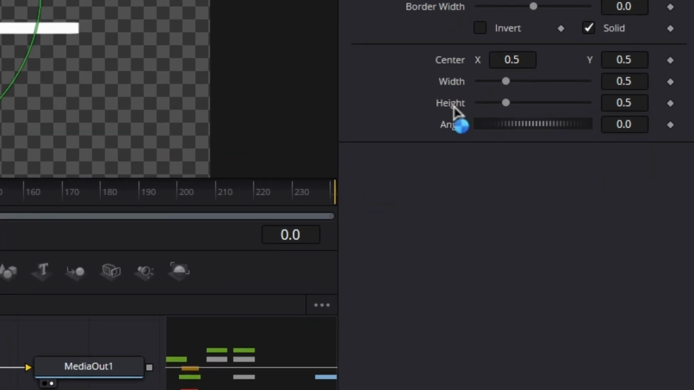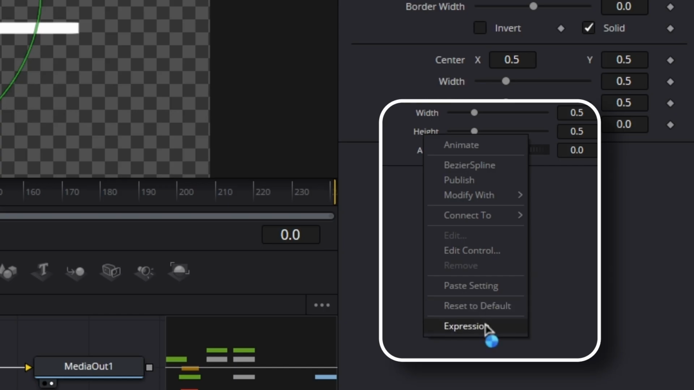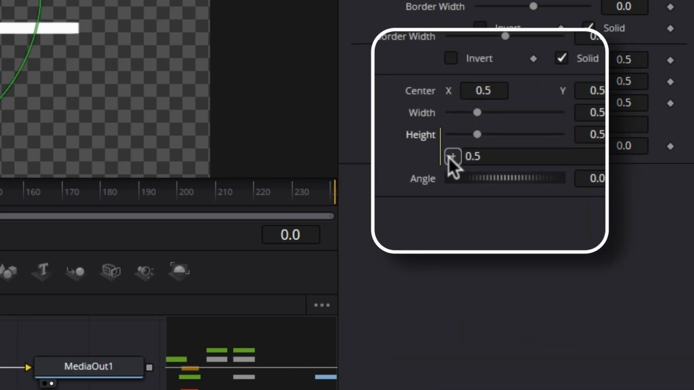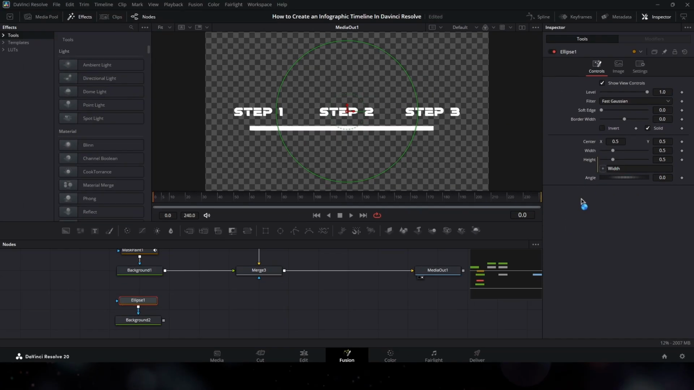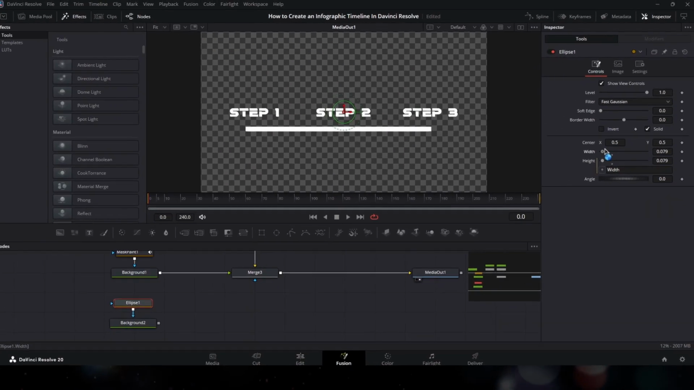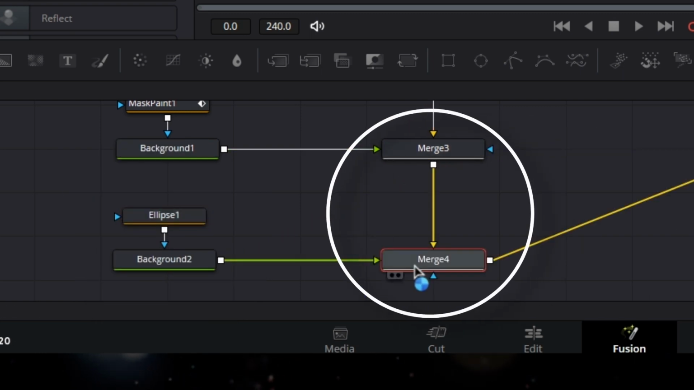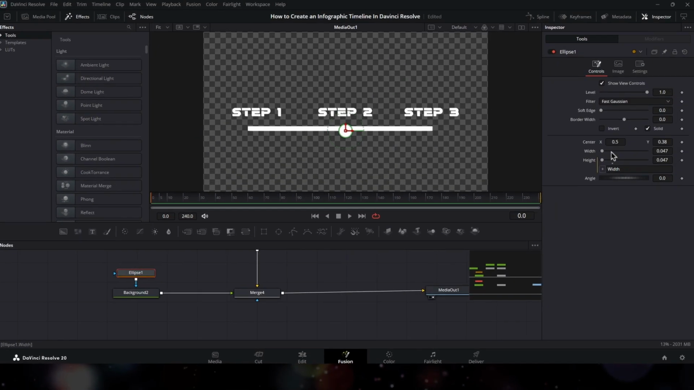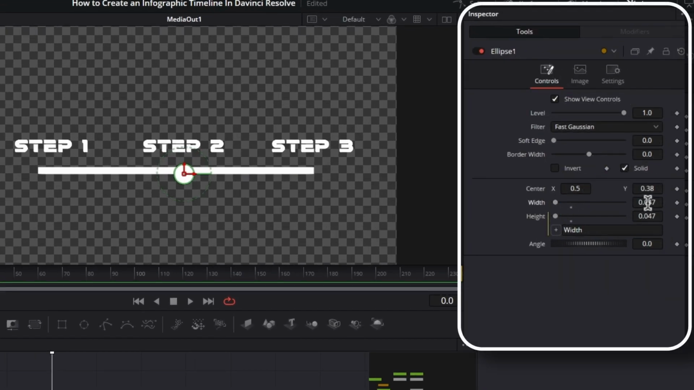To do this, come to this Height parameter, and then right click on this parameter. Now a new set of parameters menu will show up on your screen. From here, select Expression, and now what we're going to do is click on this plus icon on this expression box, and then link it to the Width parameter, like this. In this way, we can adjust the size of this circle, something like this. After that, connect the Background node into this Merge 3 node, and you'll get another Merge 4 node. Now adjust the position by using the Center parameters.